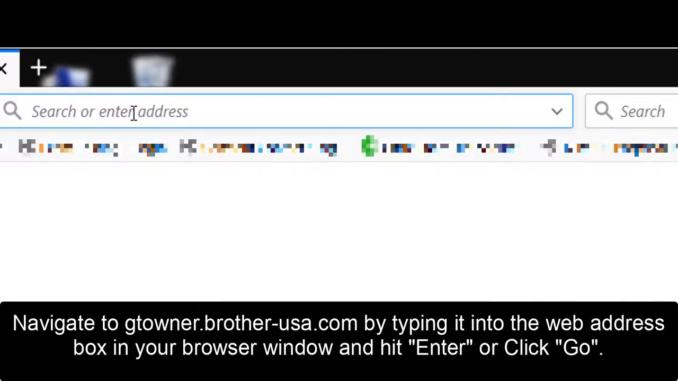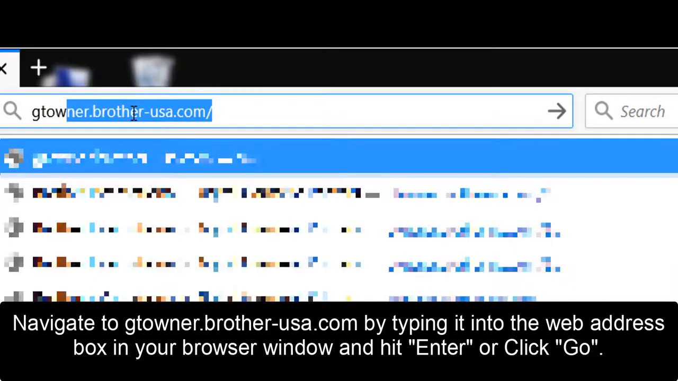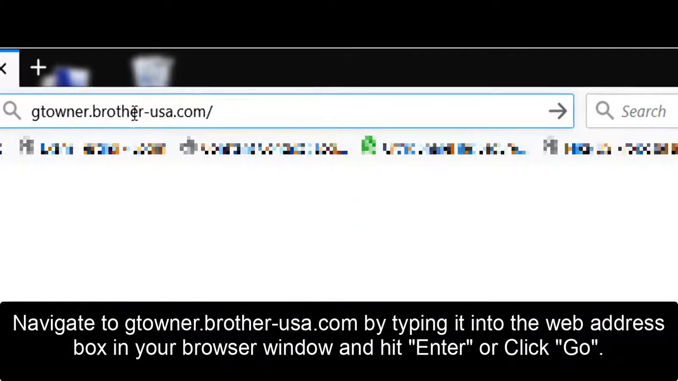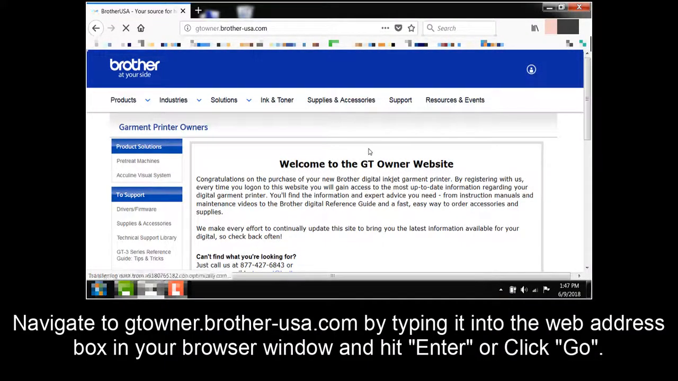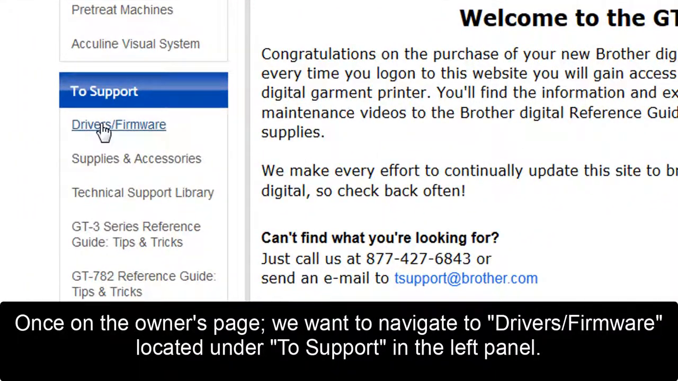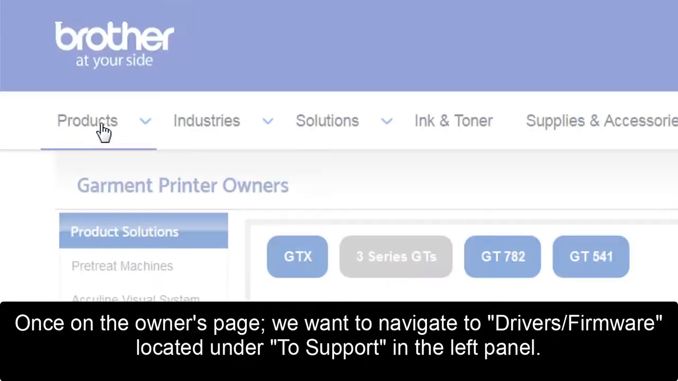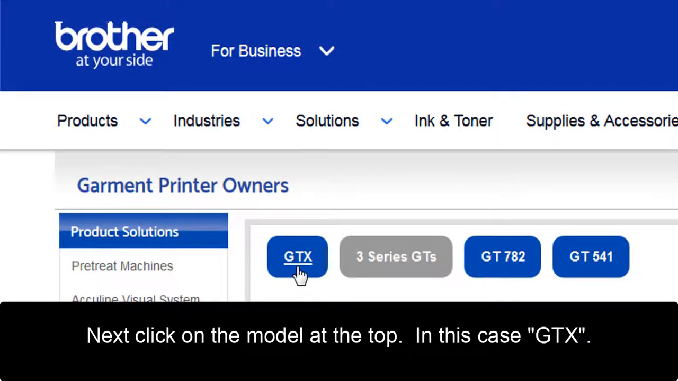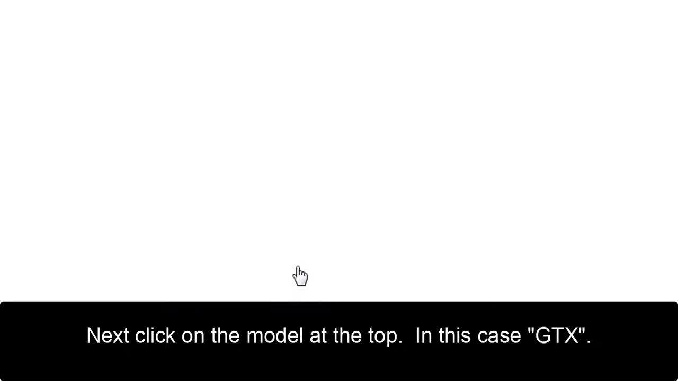Navigate to gtowner.brother-usa.com by typing it into the web address box in your browser window and hit enter or click go. Once on the owner's page, we want to navigate to Drivers and Firmware, located under Support in the left panel. Next, click on the model at the top, in this case, GTX.